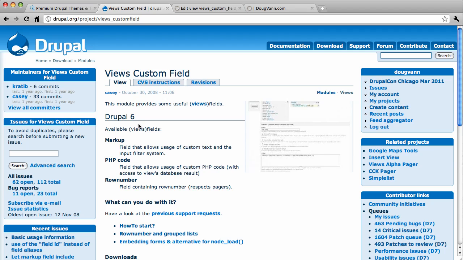As you can see on the project page, it has a markup option. You can simply add some markup in there. And it also has a PHP code option. You can put some conditional logic in there and render things conditionally, which is what I like to do. And you can also keep track of the row numbers of your results if you needed to. I haven't had to do that, but you can do it if you want to. And it does respect pagers. So when you're on page 2 of maybe a set of 10, it'll show you the second group. It won't repeat the first through 10th. And that's pretty cool.